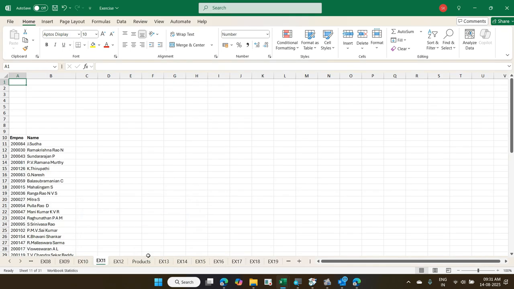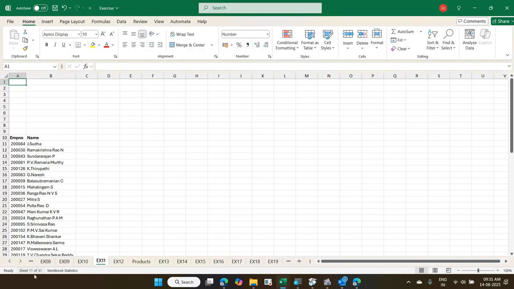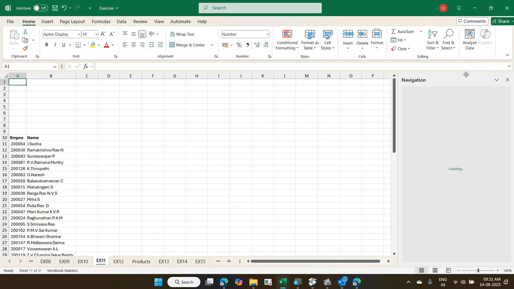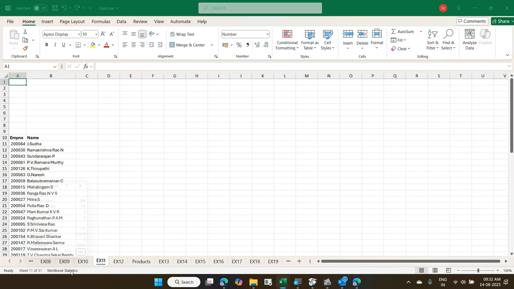Right on the bottom, could you tell me how can I get this sheet number? How can I get the workbook statistics here? By default, it will not display it. How can I get it? Right click on the status bar and you have to enable the sheet number and you can enable the workbook statistics. If I click on the sheet, it will show you how many sheets are there and which sheet we are in. If I click on the right hand side, you can see the navigation will appear and you can click on the navigation and go to that sheet also. And there is an option called workbook statistics, which will show you your workbook statistics.